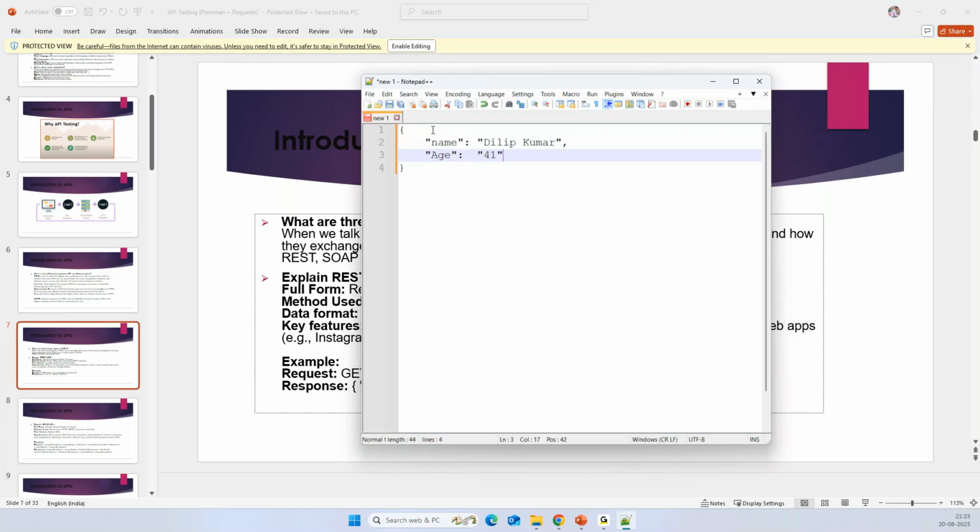41. And if you want to add one more piece of data, let's have profession, and the profession could be QA director. Something like that. This is basically called a JSON format. Always make sure that for the last entry we don't require the comma. If you give a comma with the last entry, it will throw an error. This is basically the JSON format.